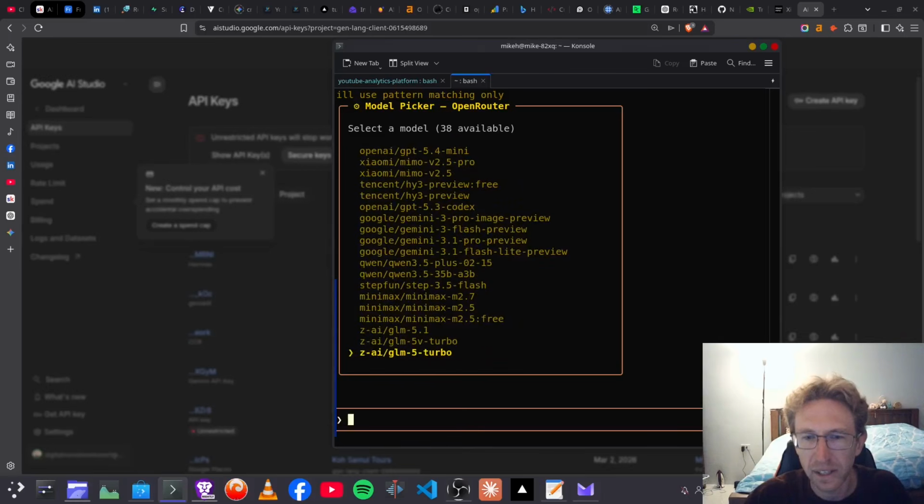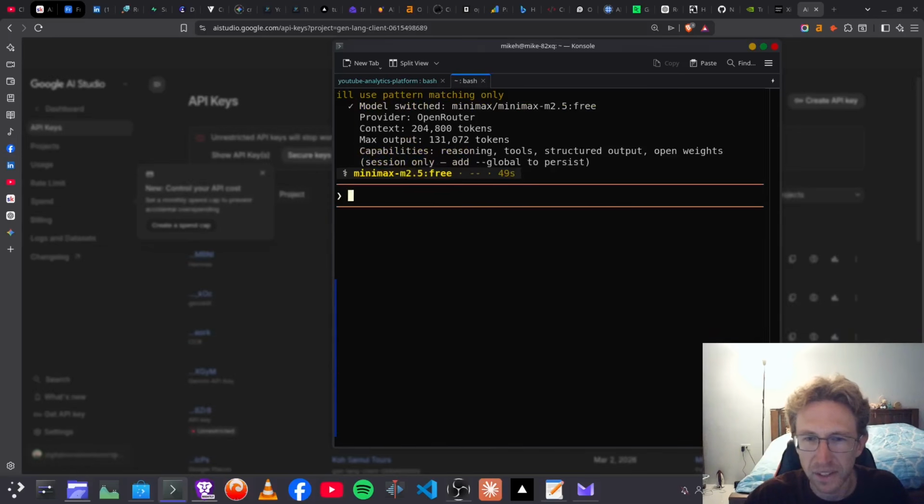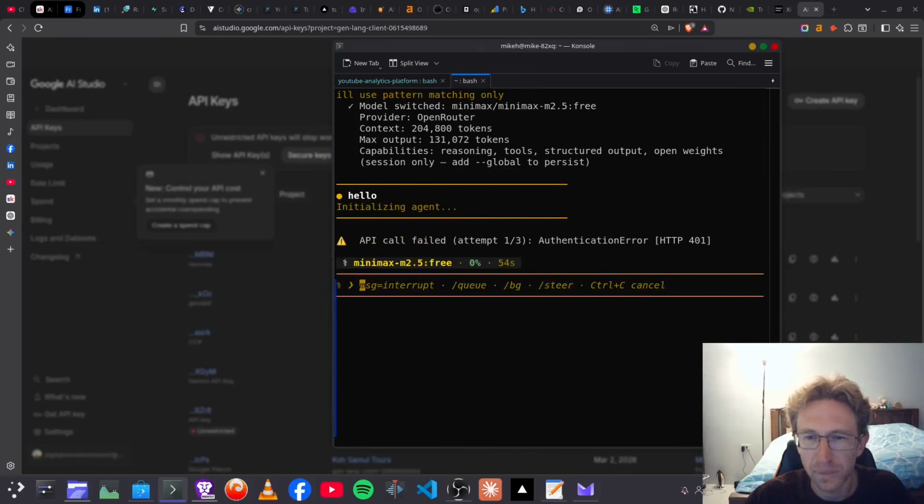Some of them are paid. I particularly like Minimax 2.5. I use this one a lot in OpenCode. So I'm just going to choose the free model in this case. And now here we go. Now we can just start chatting with the Hermes agent.